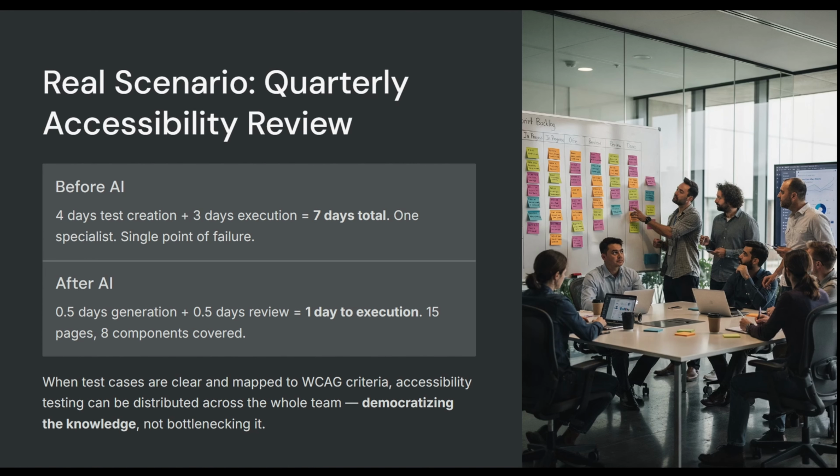Let me put this in a real context. Let's say your team does a quarterly accessibility review. It's a mix of new features from the last 3 months and a sample of existing pages. Your accessibility focused testers spent about 4 days creating test cases, running thorough checklists, and documenting findings. It was thorough, but it was a bottleneck. That tester became the single point of failure for accessibility quality.